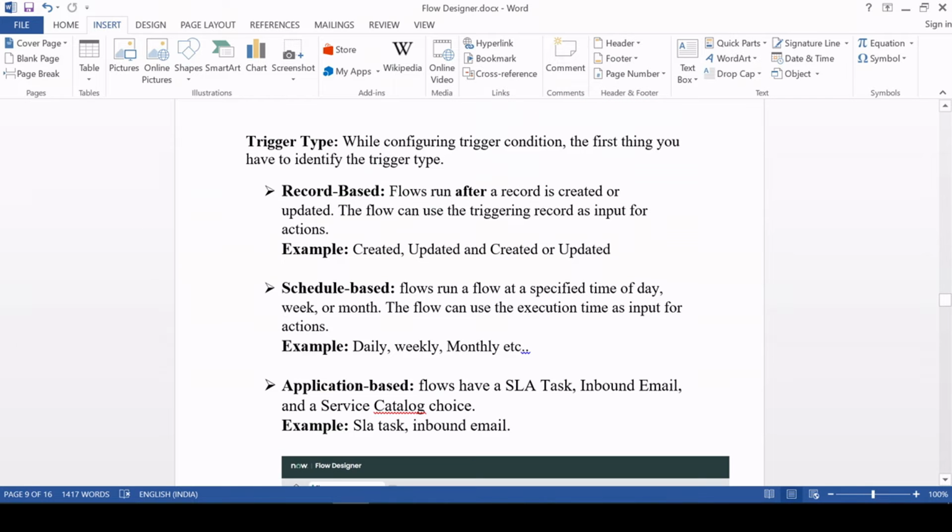There are three trigger types in ServiceNow. The first one is record based, the second one is schedule based, and the third one is application based. Record based will be used whenever you want to perform some operation based on record insertion, updation, or something. Same thing I have written, guys.